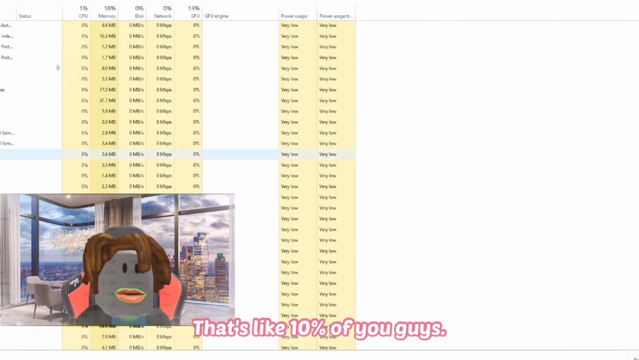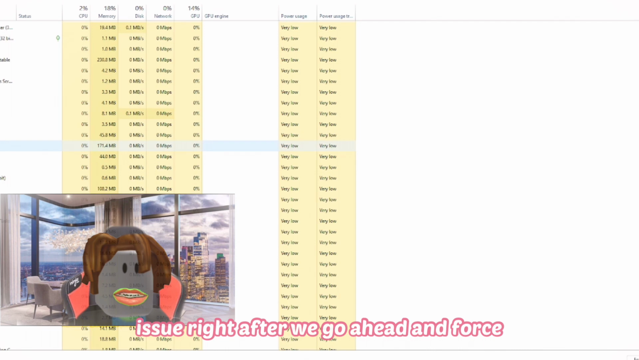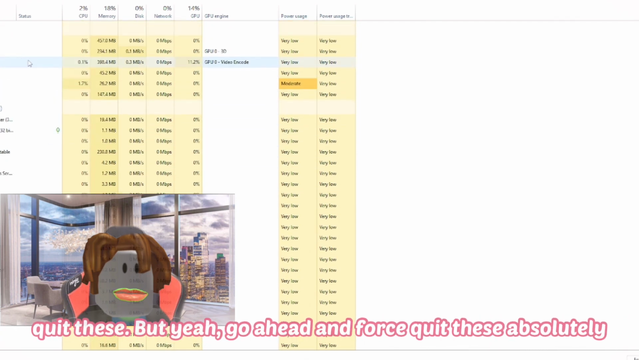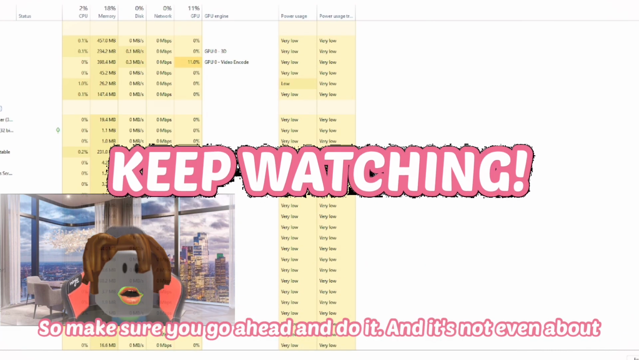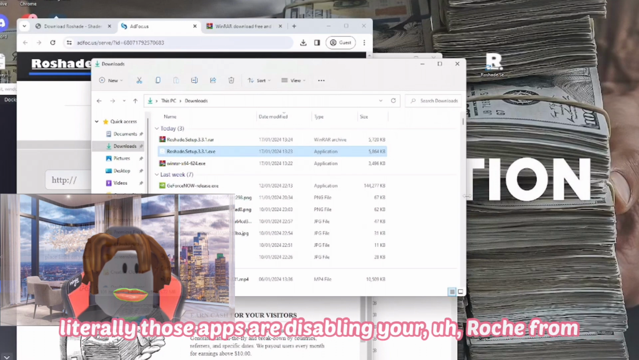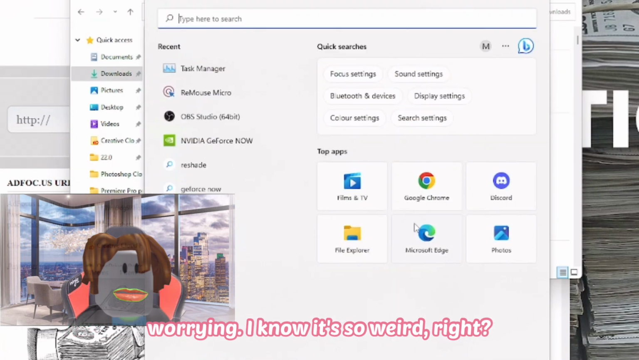That's like 10% of you guys. That's the main issue. Now we're going to get into the main issue right after we go ahead and force quit these. But yeah, go ahead and force quit these absolutely terrible apps. Look at that. So make sure you go ahead and do it. And it's not even about the space taken up. It's just literally those apps are disabling your Roshade from running.